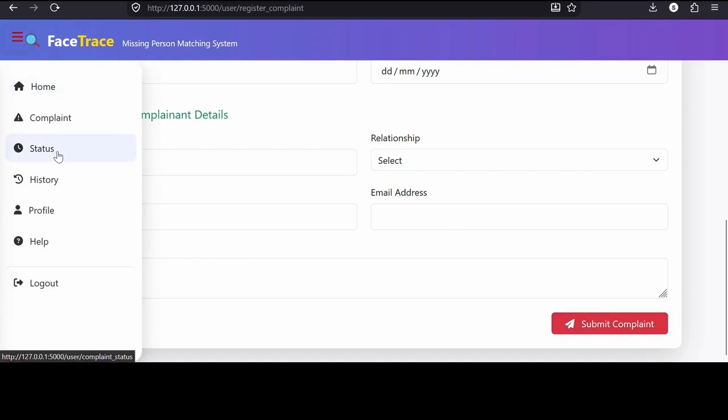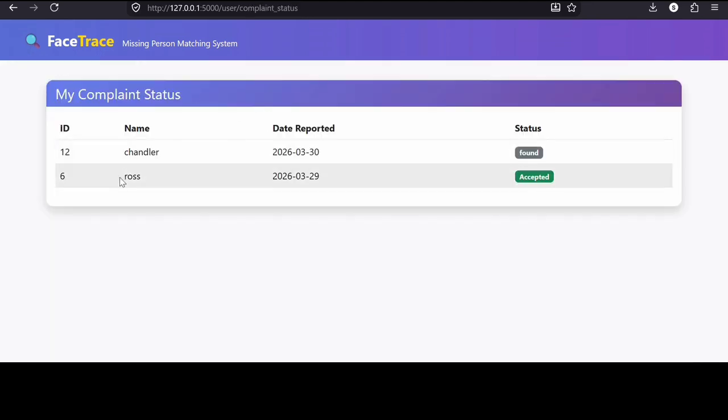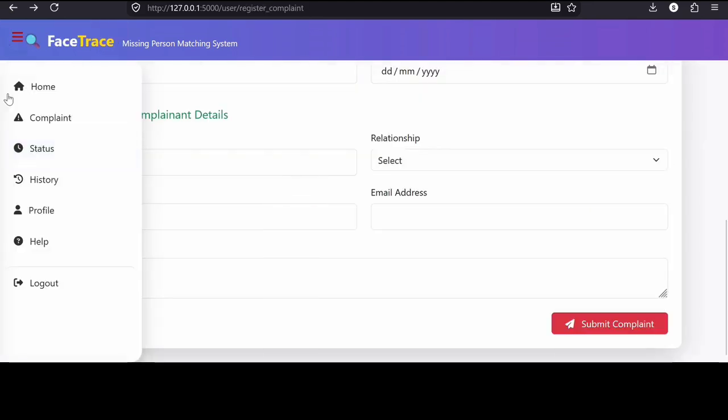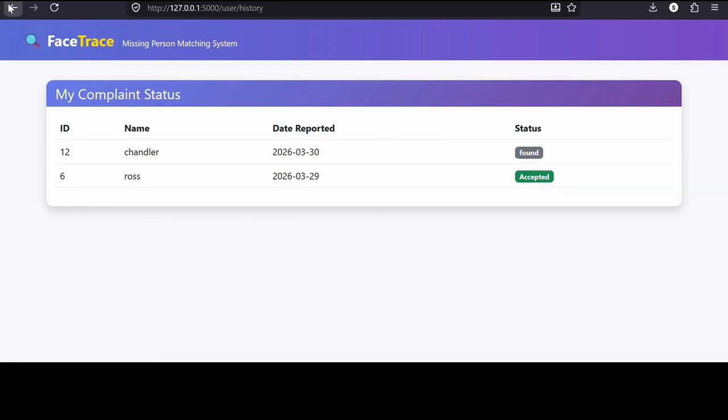Now let's move to the My Complaint page. Here, users can view every complaint they have submitted. They can also check whether the complaint has been approved, rejected, or is still waiting for approval. The next thing is complaint history. The history section stores all previously submitted complaints. This allows users to keep track of their complaint records whenever they need them.